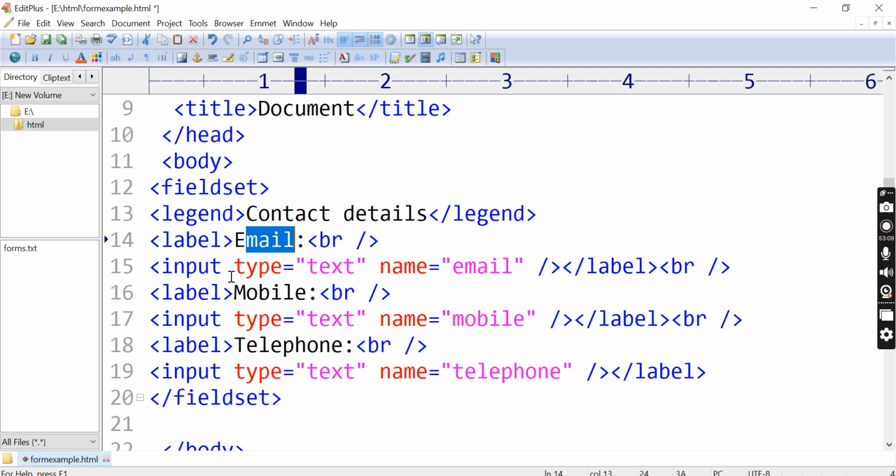See, contact details, email, mobile, telephone, right? So we can club all these things at one place. Now how will it look? Once I go to the browser. But how is it going to work? It works with this legend, an opening tag and a closing tag.